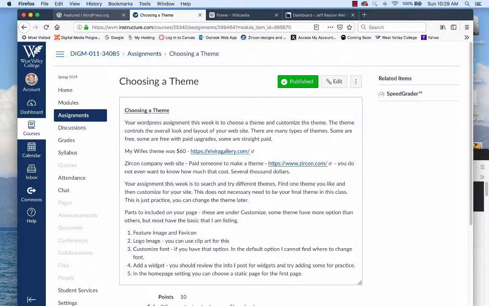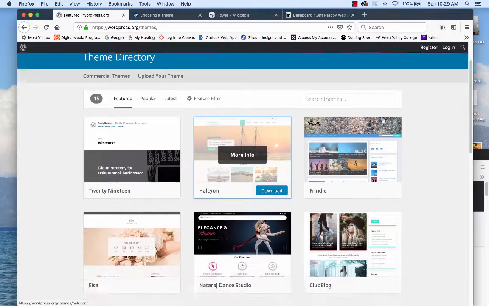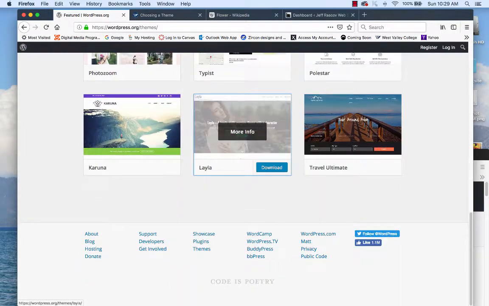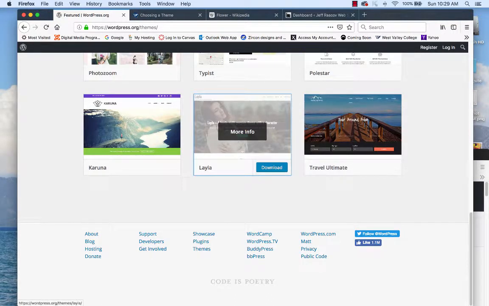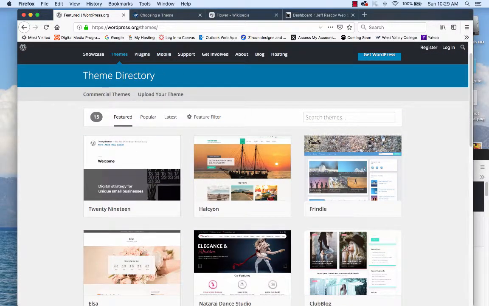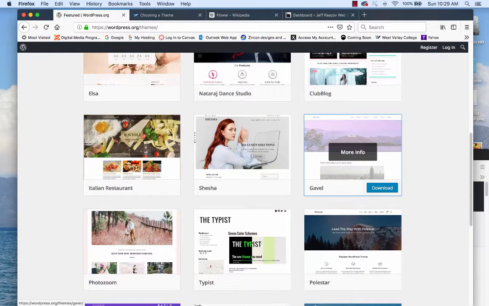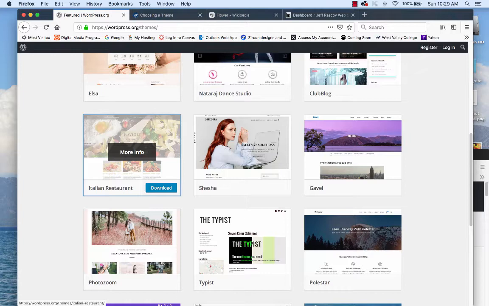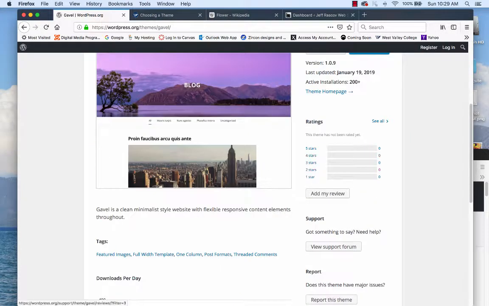First thing you might want to do is a little research. You can go to the WordPress.org themes here and just start looking through them. Some of them are paid, some of them are free. You don't really download here; you download inside of the WordPress interface when you're logged in. I list this here for you to just do some research, where you go and click and say, oh, I like this one, or this one looks interesting, or this one looks good. Once you click on more info, it'll take you to it.